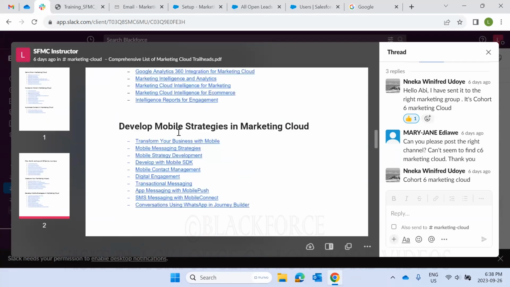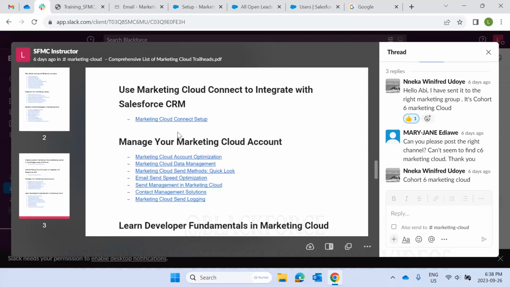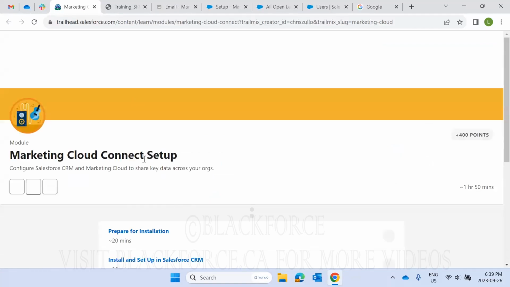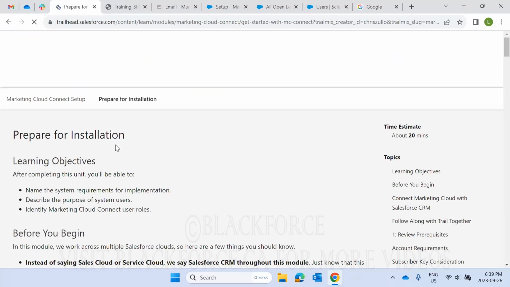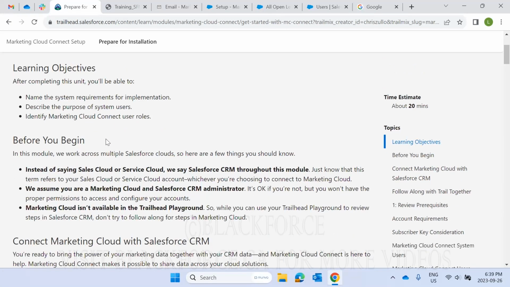So if you scroll to this section, "Use Marketing Cloud Connect to integrate with Salesforce CRM," this Trailhead has the end-to-end, step-by-step process to get this connection set up. And we're going to go through this guided process to complete this exercise, okay? And I refer to this because it's very helpful.